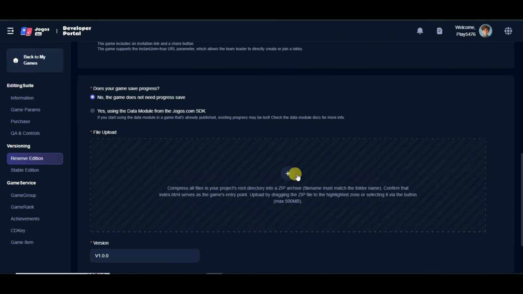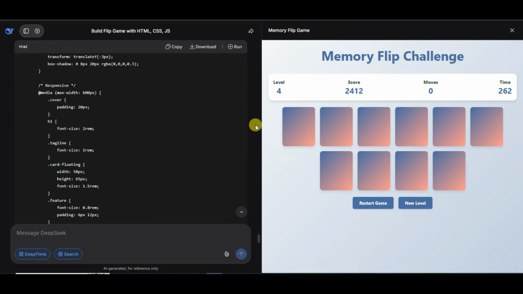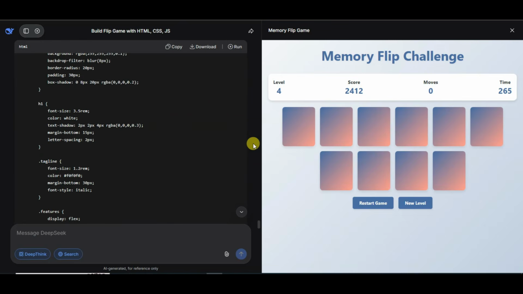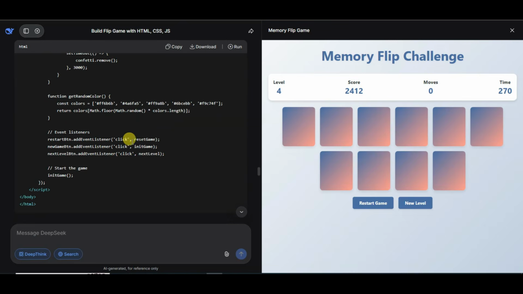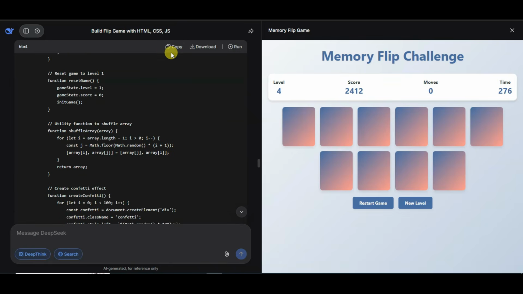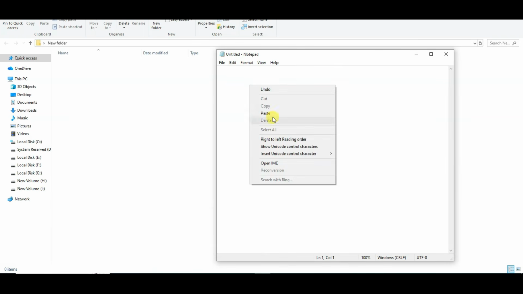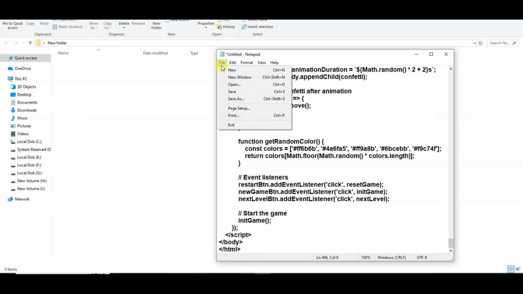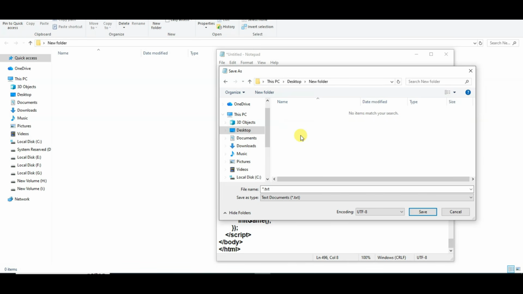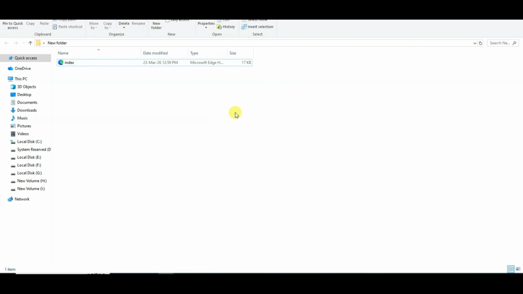Now you can upload your game file. Guys, I have made this game using the DeepSeek platform. Here is the HTML file. You can click here to copy this HTML file. You can open Notepad. You can paste that HTML code here. Click on the file button. Click on the save as button. Now you can select your folder. You can type your file name index.html. You can click on the save button. Now you can compress this file into zip format.